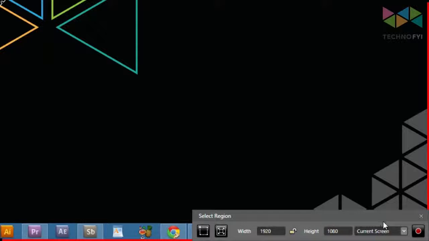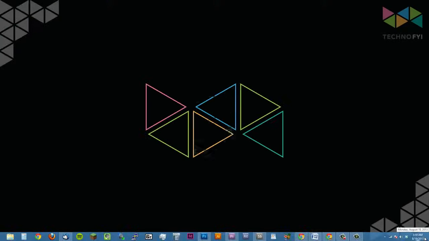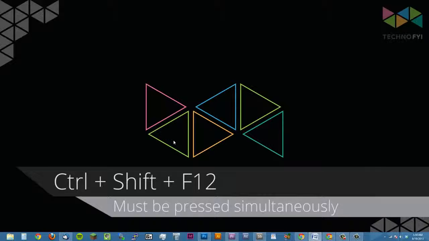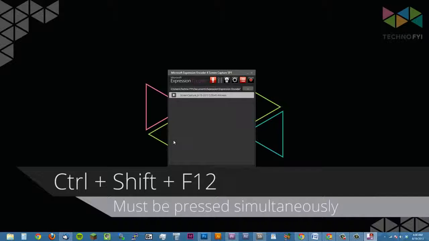When you're done, click the record button. You'll have a 3-second countdown, and now everything that is being done inside of that capture area will start being captured and will eventually be encoded so you can put it into a video. To stop recording, the default keystroke is Control, Shift, and F12 all at the same time.